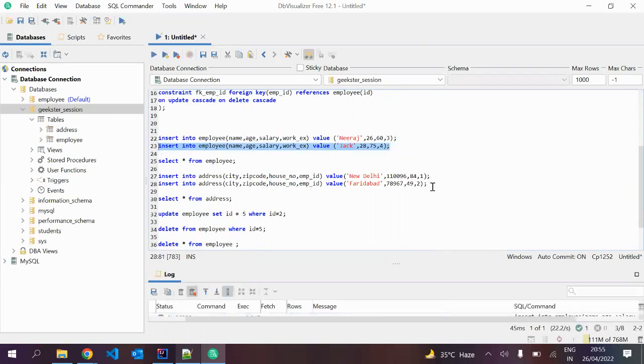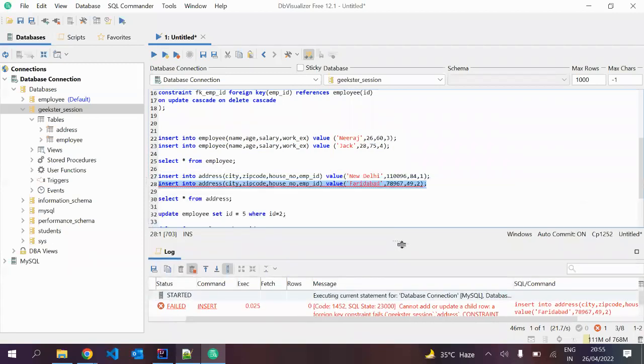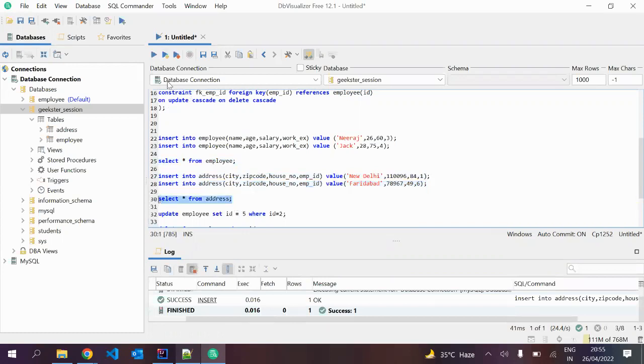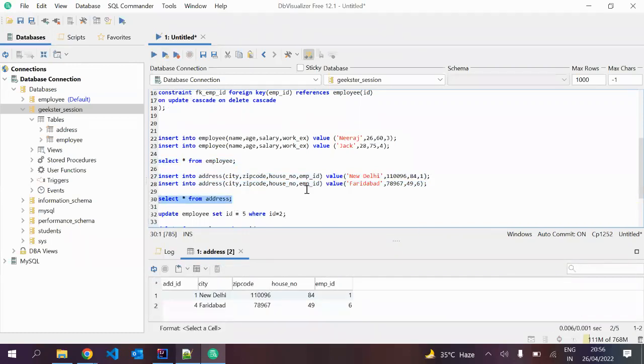Jack को भी ऐड कर देता हूँ, फरीदाबाद उसका एड्रेस भी मैं ऐड कर देता हूँ. ठीक है. Why it's failing? Okay, so if you will delete it, so ID is 1 and 6. So basically 1 and 6 we have two employees in the employee table. Now in the address table I should have the same ID. So I have one, this one I'll have to make it as a 6. अभी वो insert होगा. ठीक है. So now let's select it here. So I have two records in my address and in my employee table.